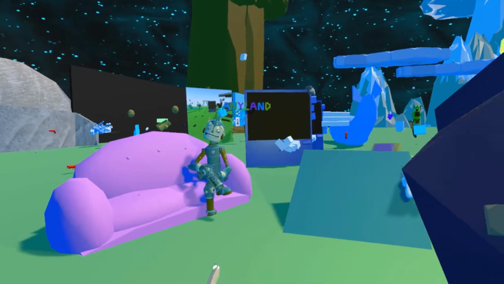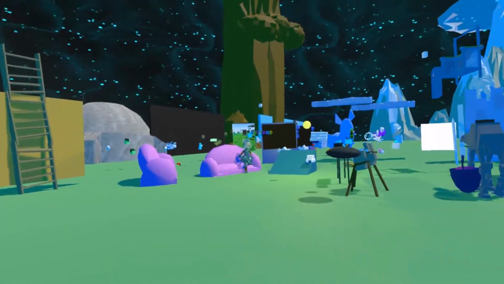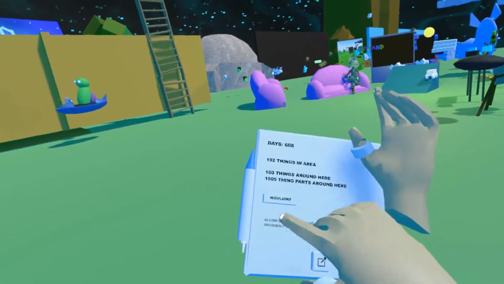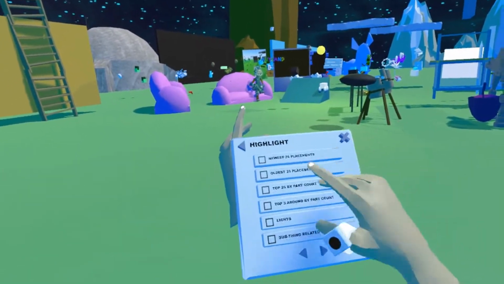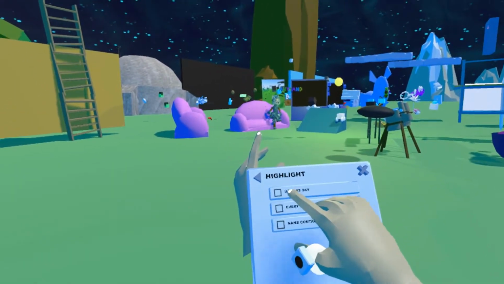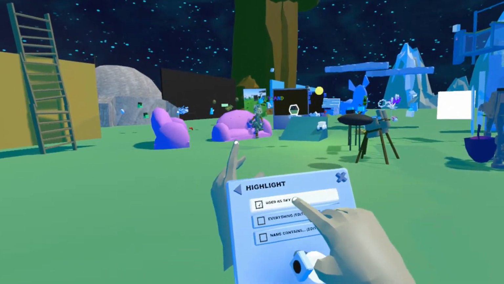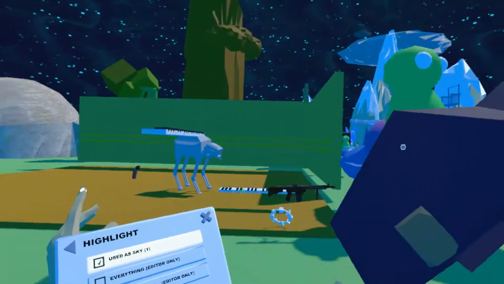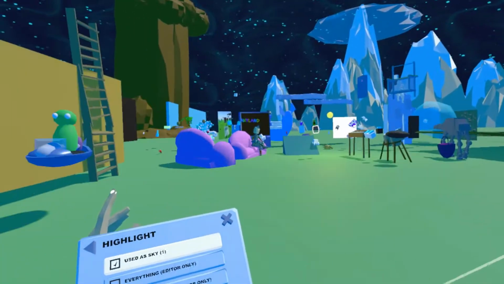Sometimes if you completely forgot where you placed your sky texture, you can also click the areas dialog, turn around, and you can see highlight here. Just click highlight. Page to used as sky blocks. And now whenever I click this, it says, okay, there's one block, and it will have a little outline, and the outline can be seen through walls as well.